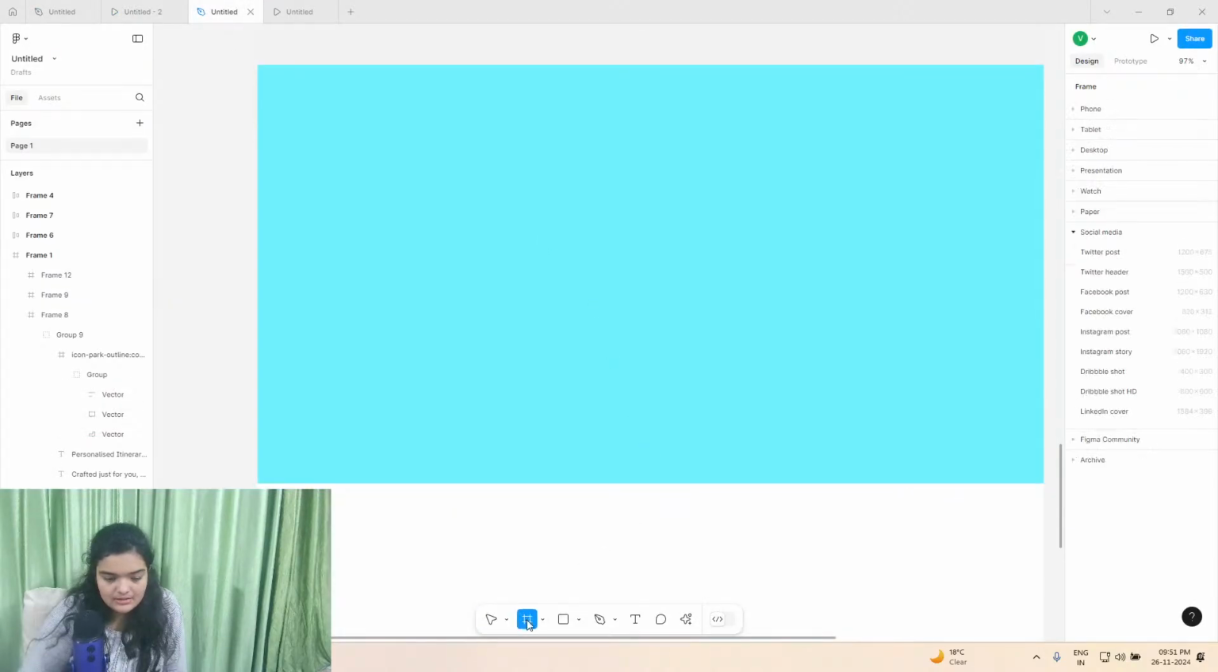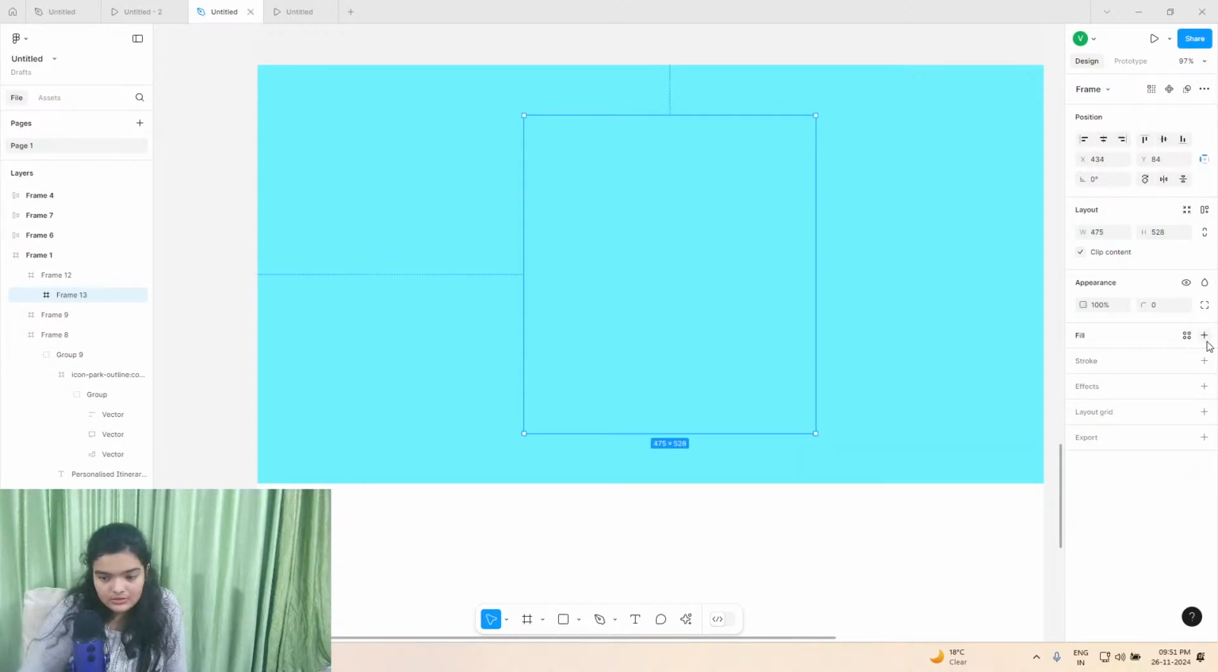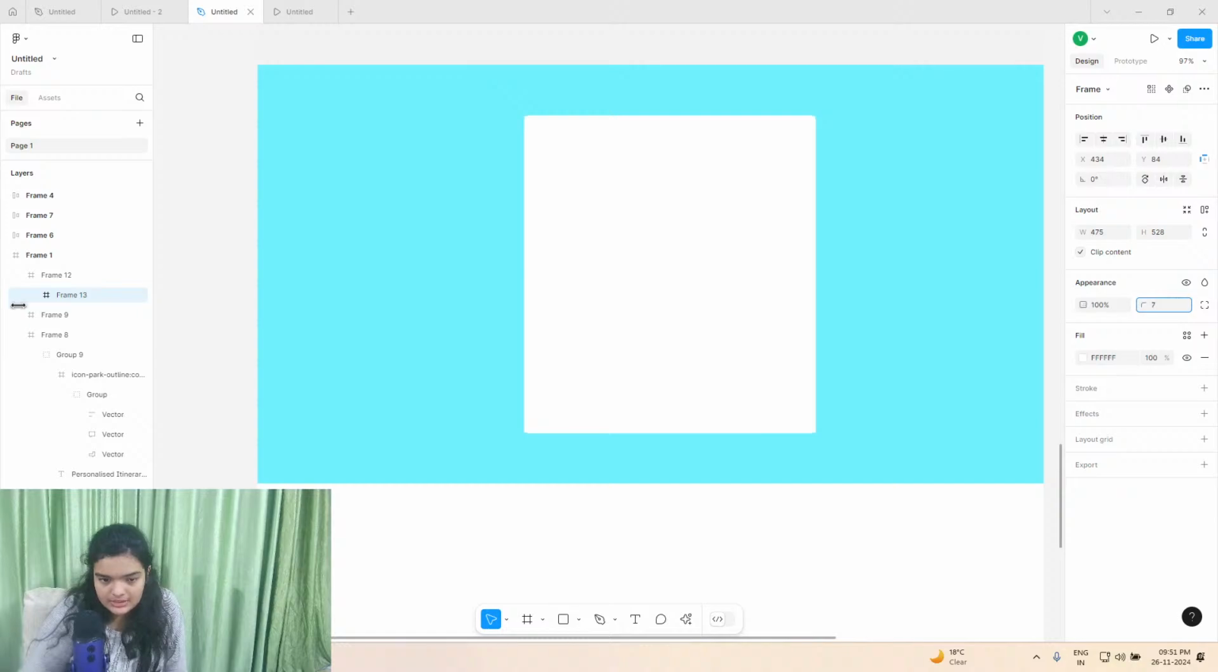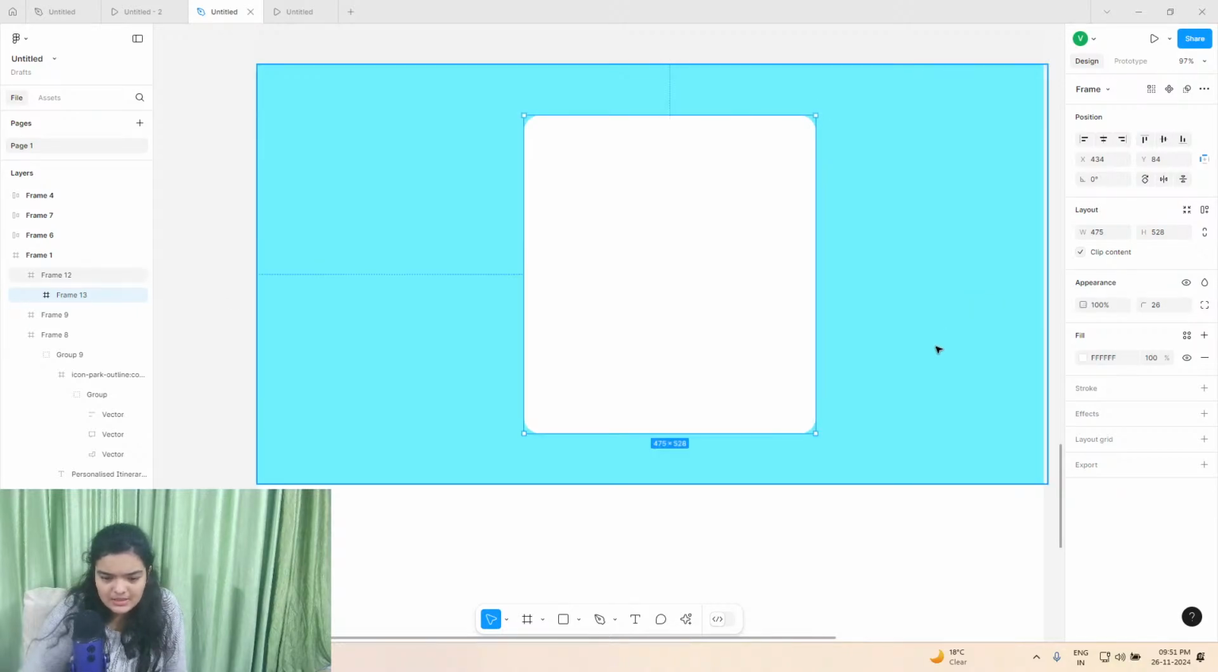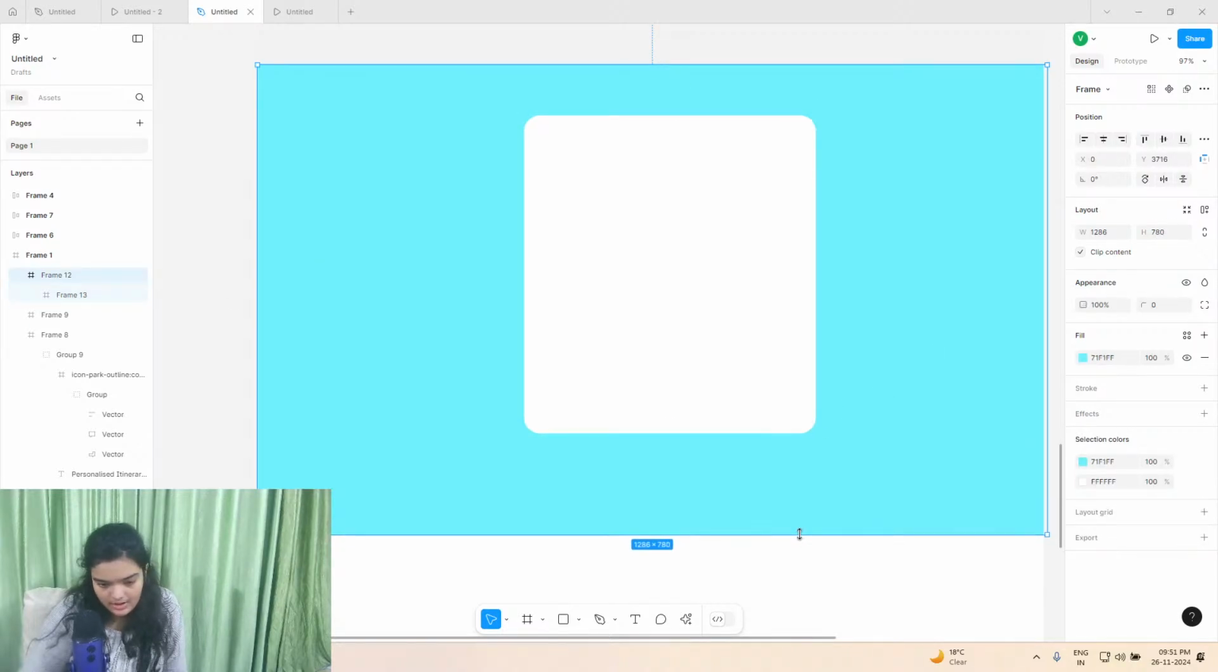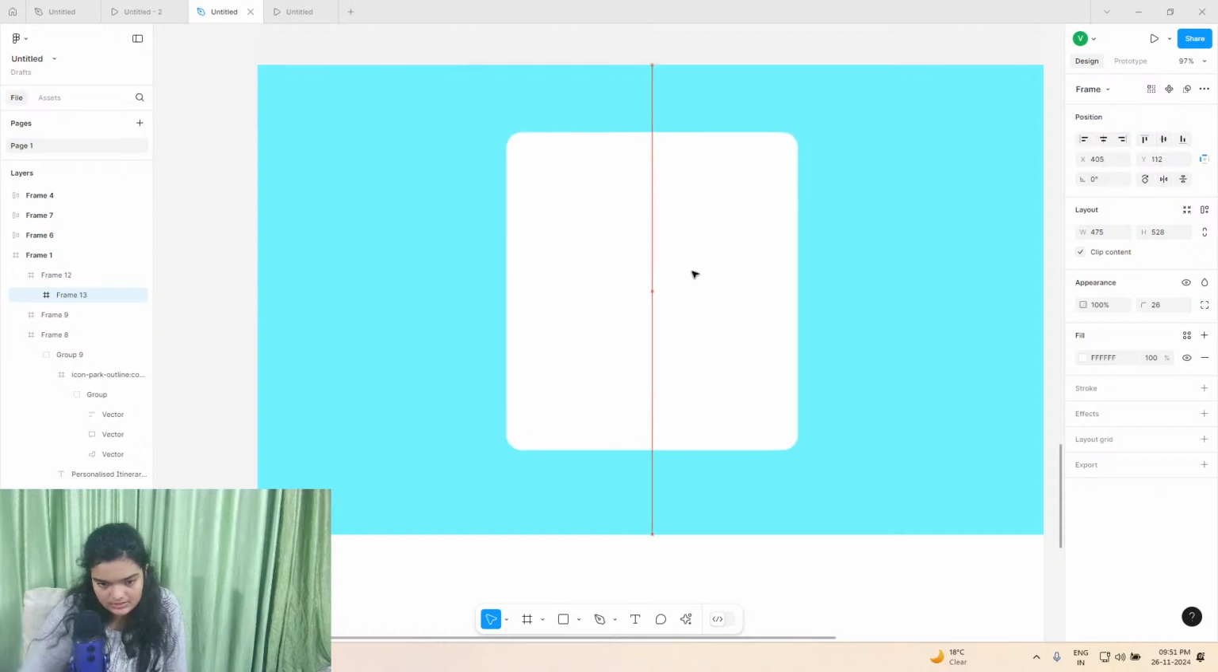Add a simple card. This is the simplest section ever. We're going to add a simple card, nothing to write home about, and add a fill, add a border radius. Just copy these numbers exactly as I'm doing. Nothing complicated about it at all. This is the simplest thing you can do. Add some height. This looks good.